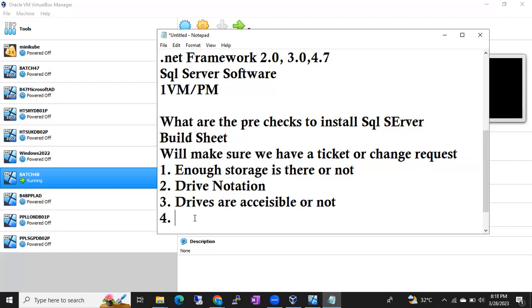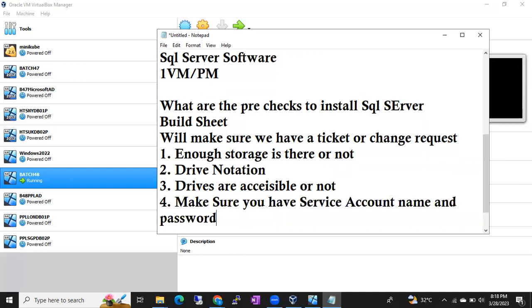And next, make sure you have the service account name and password. This is very important. Why? Because while installing SQL Server, we have to provide the service account. So we should have the service account name and password. If we don't have it, we have to ask the colleagues to get it.